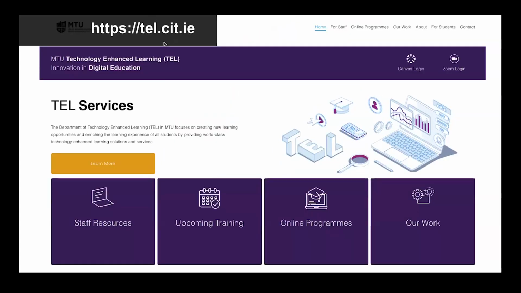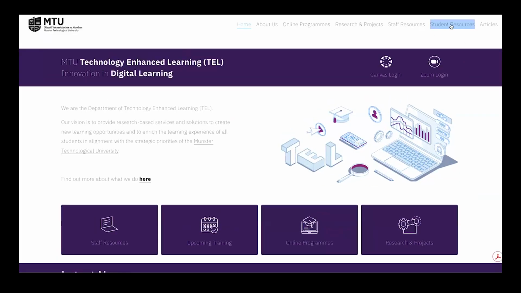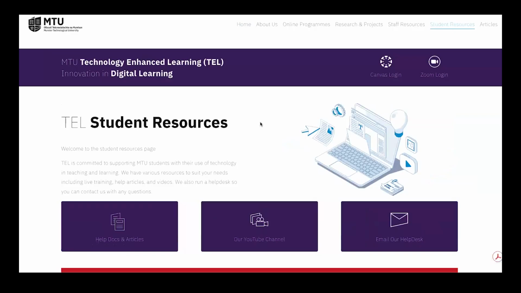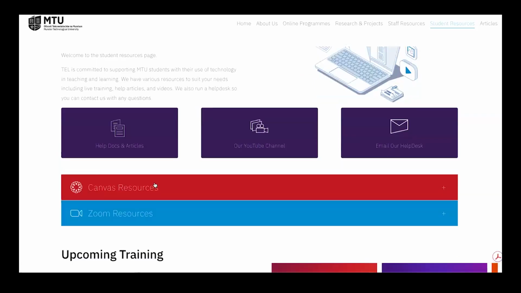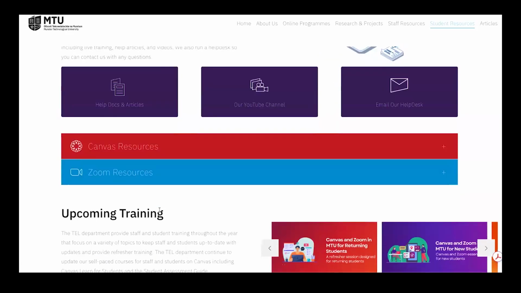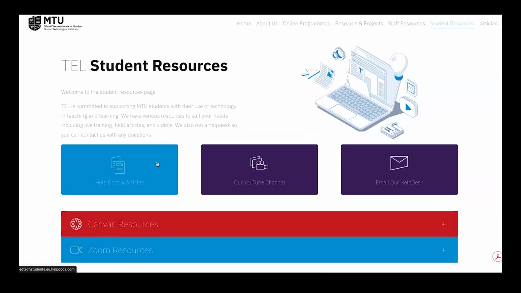Our website, which is tel.cit.ie, which I'll just put in the chat for you there, has a lot of really useful resources. So I'd encourage you to bookmark this. If you look up there in the top right-hand corner, you can see that there's a For Students section. And in there, if I click in, you can see that there's a wide range of resources available to you. So help docs and articles, Canvas-specific resources, Zoom-specific resources, and information about upcoming training.